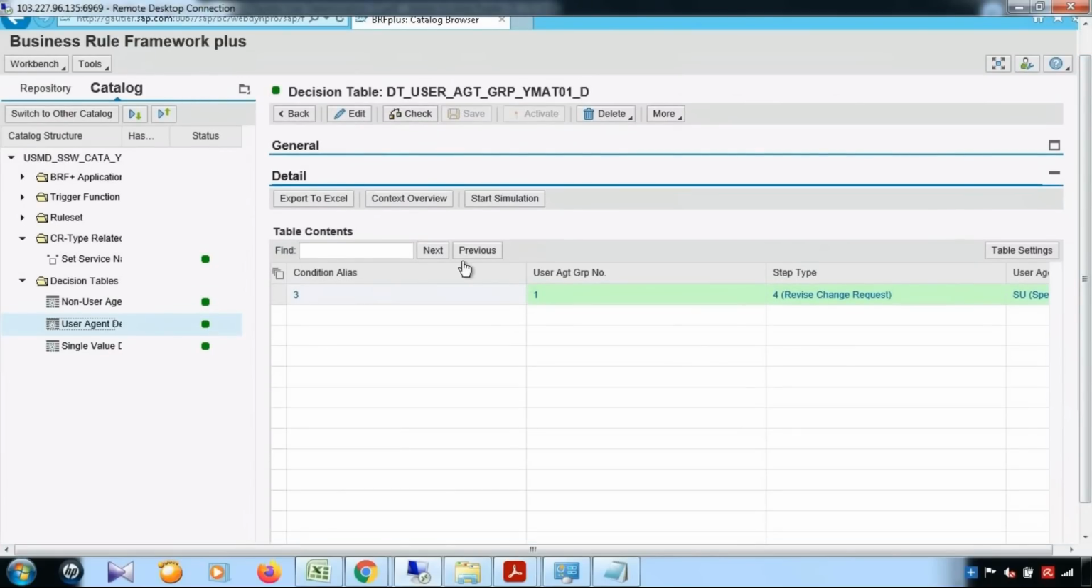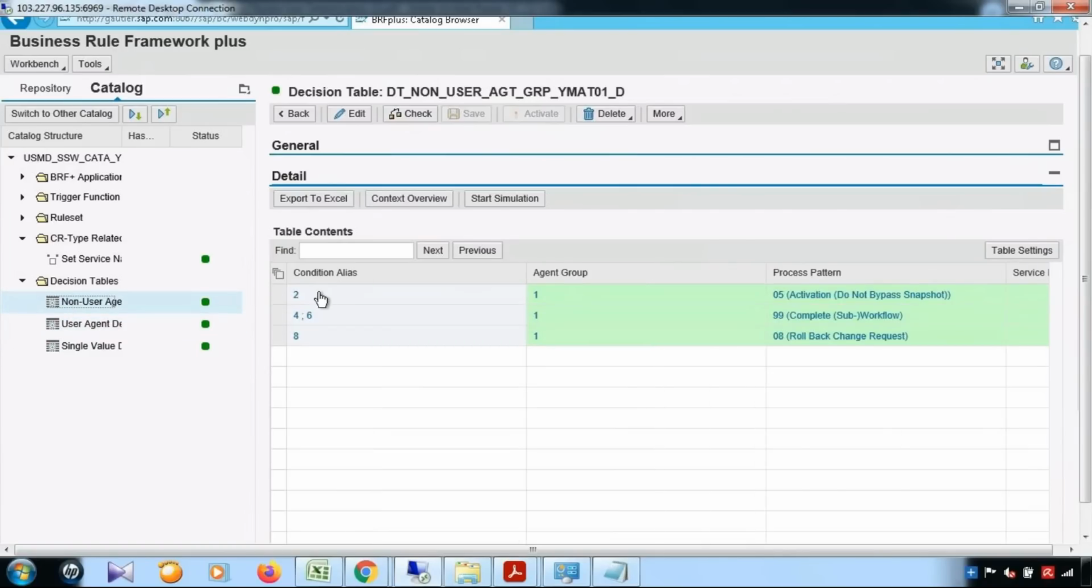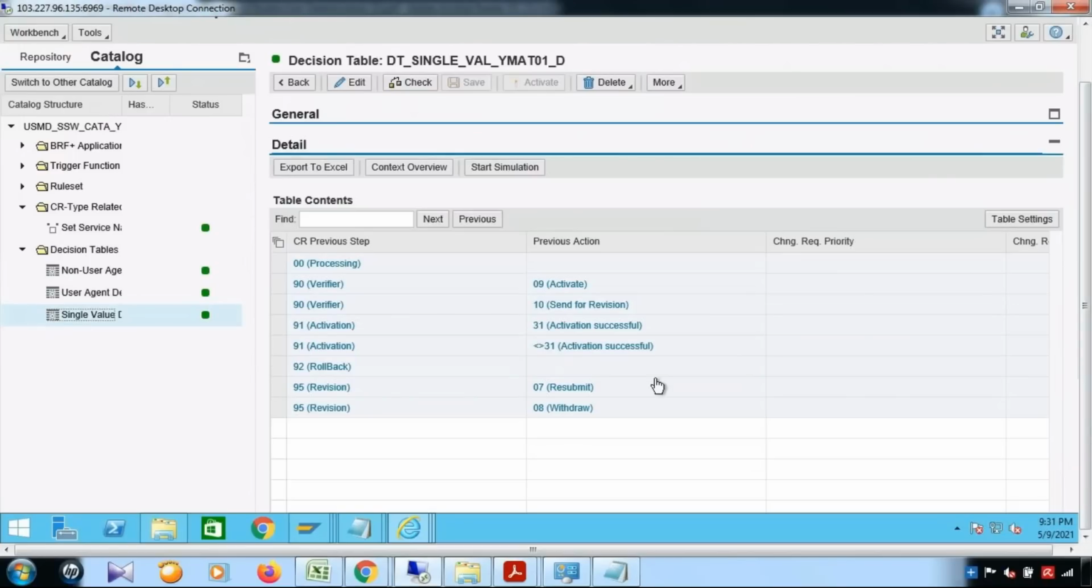So I missed out to talk about this. Yes, this is just as usual. We have the condition alias for the revision stage, then the super user or special user for the revision. Similarly, for the non-user agent decision table, these are the activities for activation, completion, and rollback. So that's continuing as usual. Only for the activation, you left it out in the user agent decision table here because that was dynamic.